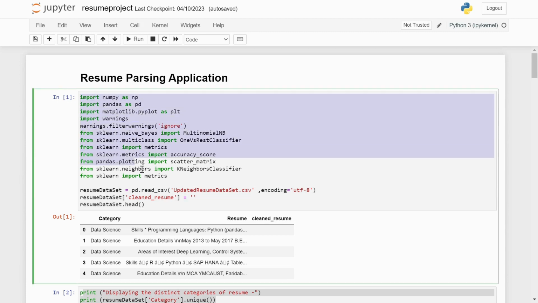In this, we have imported various Python libraries such as NumPy, Pandas, Warning, etc. NumPy is a library for Python programming language, adding support for large multi-dimensional arrays and matrices, and provides high-level mathematical functions to operate on these arrays.